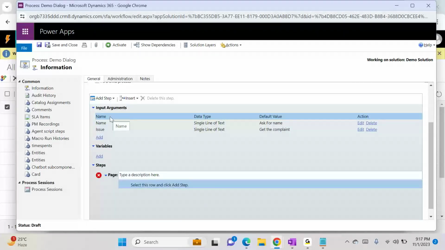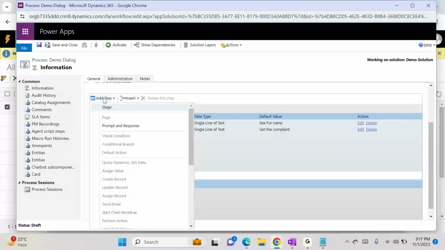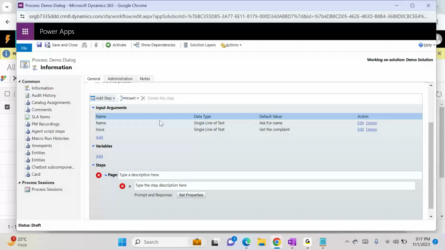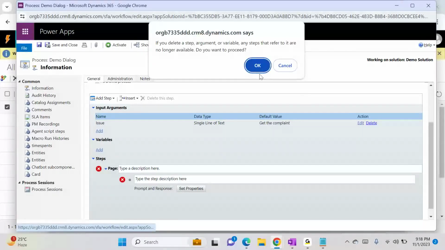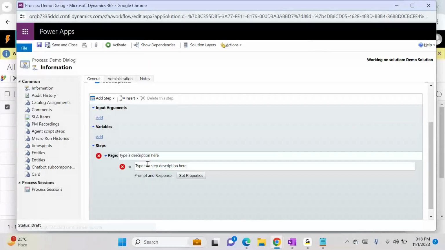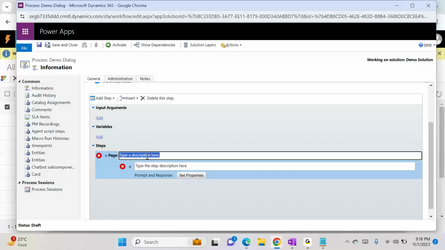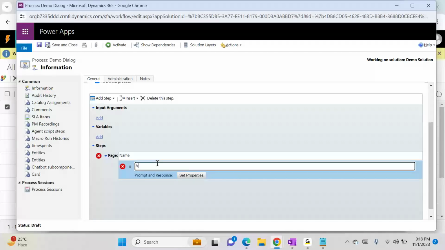So let me add a page here. Select the row. Click on prompt and response. So I will delete this. I'll tell you why. These are not required. We will ask the questions, right? So here we will ask name, ask customer name.